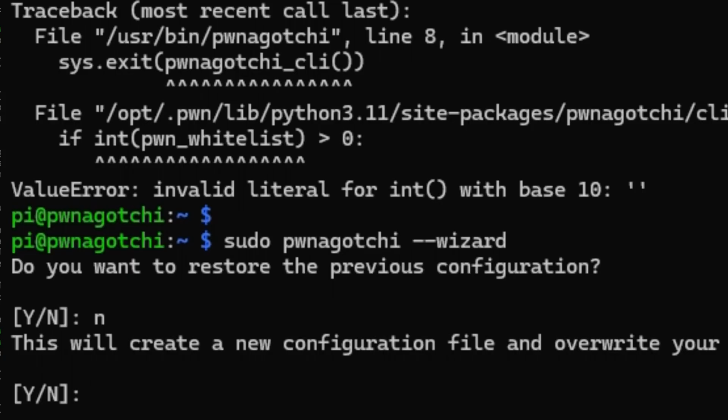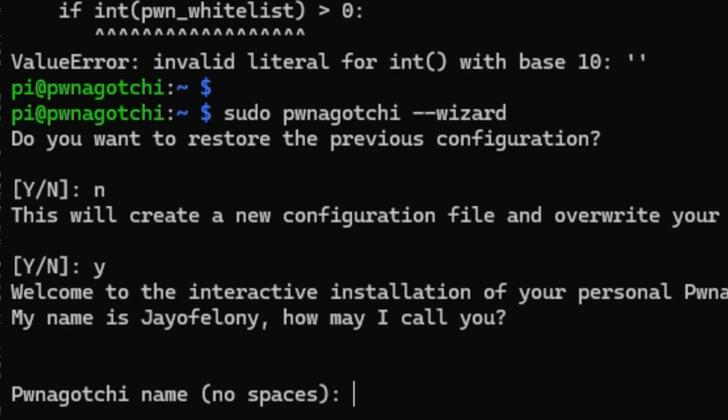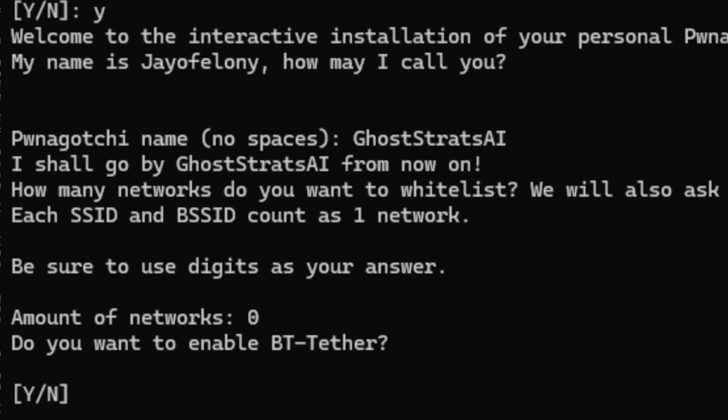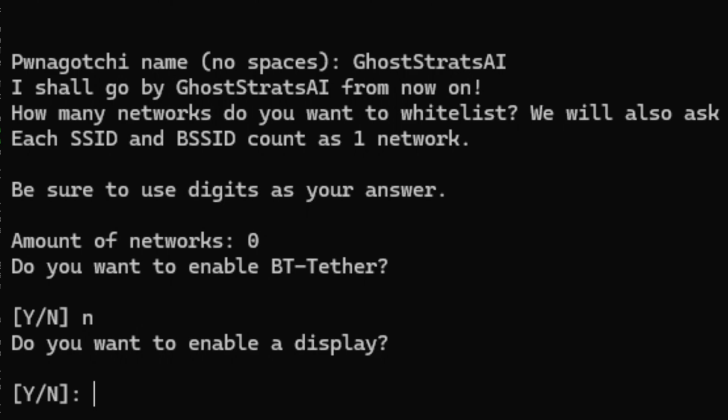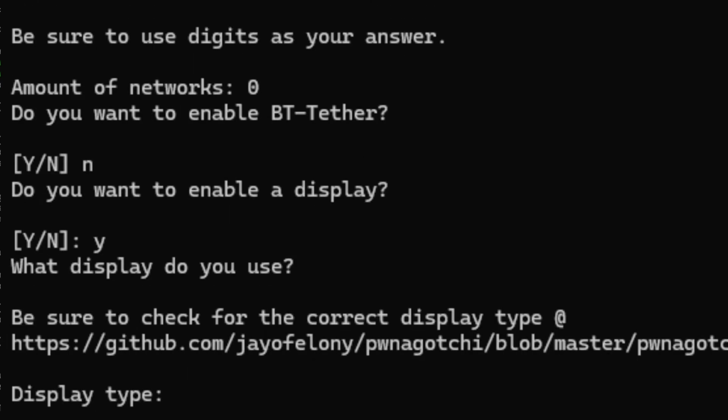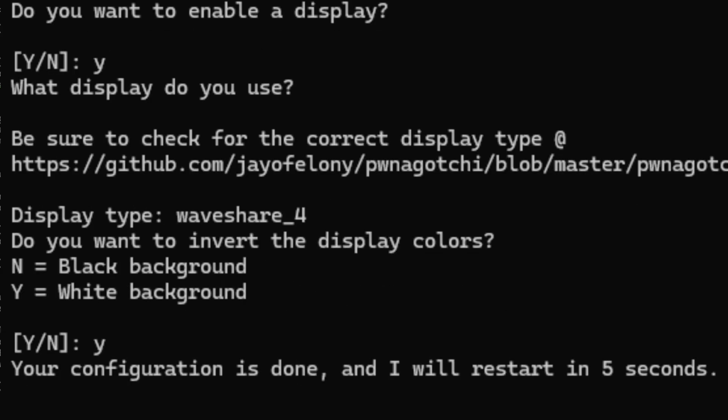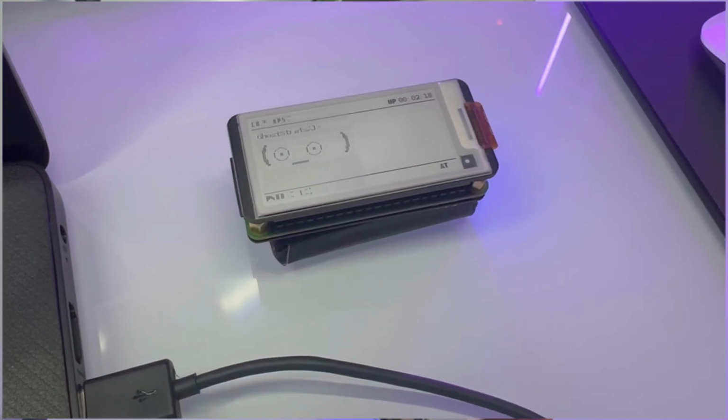You're going to hit no for the first one. You're going to hit Y for the second one. You have to name it whatever you want to name it. Make sure there's no spaces. Say no to this one. Yes, you want to enable the display. It's going to ask for what type of display that you have. Make sure you put it in there. You can pick if you want white or a black background. And it's going to reboot once you're done with that. And that's it. You're done.